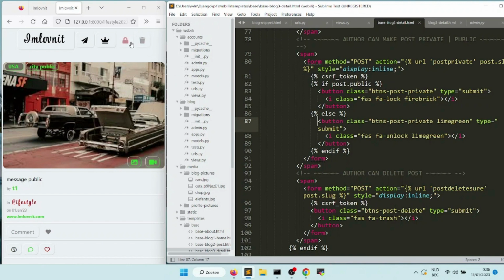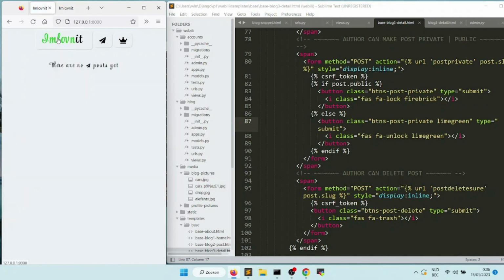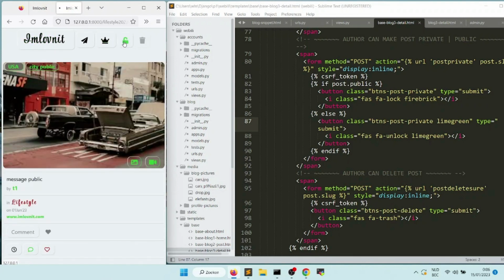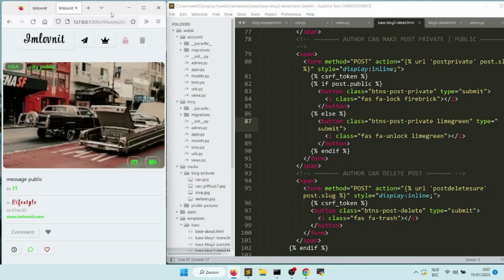Let's test our button. And we get a message that the post is now private. If we go to the home page, we see that it's indeed not visible anymore. If we click the button once more, we get a message that the post is public. If we refresh the home page, we see that it's indeed visible again.